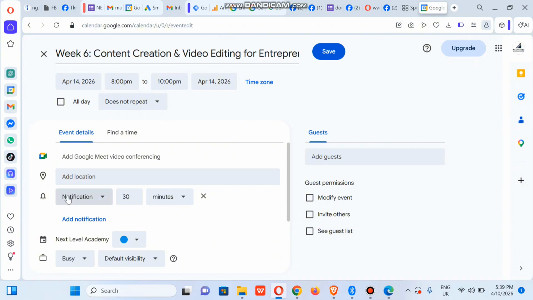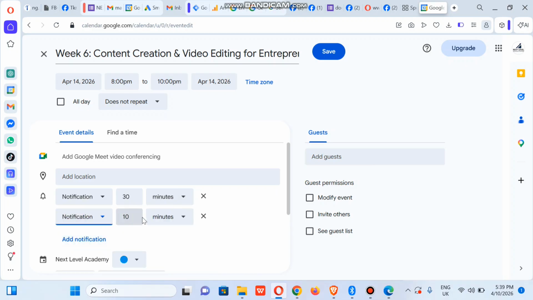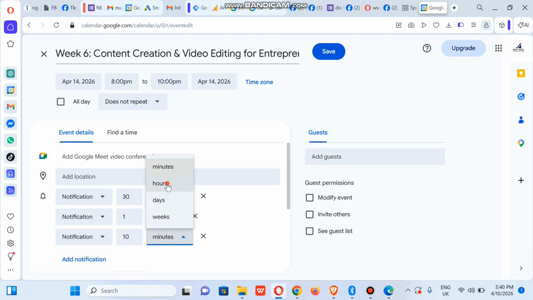Now this is for notification. So notification means they're going to get notified via the Google Calendar app on their mobile device. Or maybe if they turned on Google Calendar notification on their laptop, they're going to get notified. So I usually do 30 minutes. We could also play around, come here, say days, notify after 1 day. Okay, add notification. So I could use hours for here.